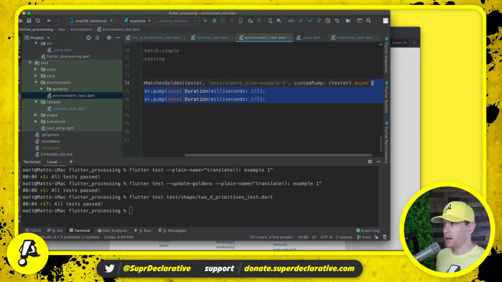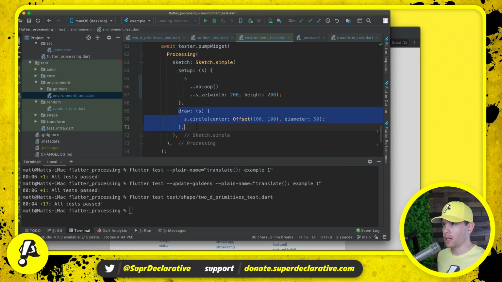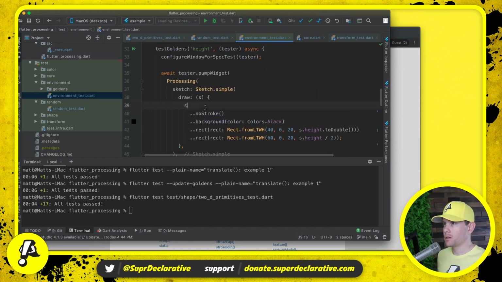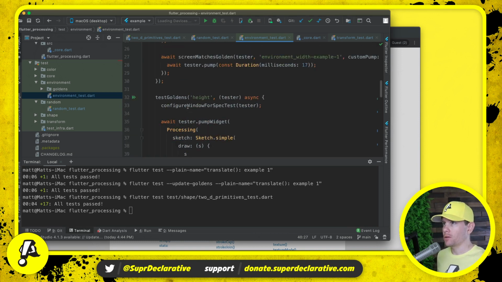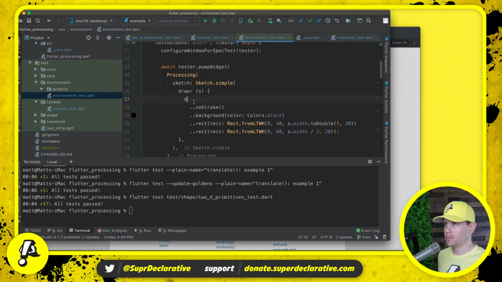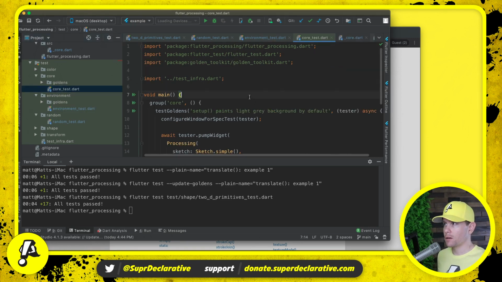Here's another one that had the custom pump. Let's get rid of that. We'll put noLoop in setup, which I think is a fine place to do that. I think we'll still get one draw call, even though setup says noLoop. And here's another custom pump. Let's get rid of that. noLoop. Another custom pump. All right, that's environment, core.